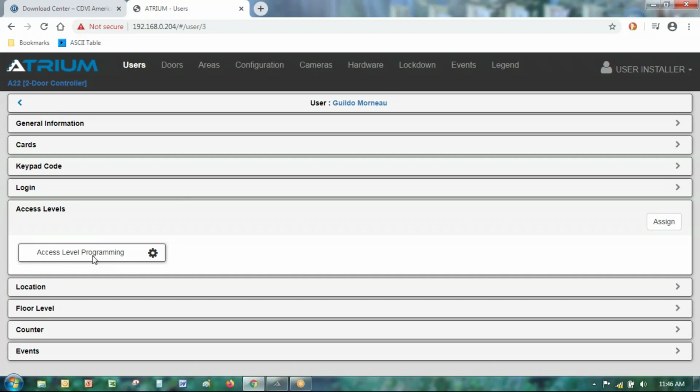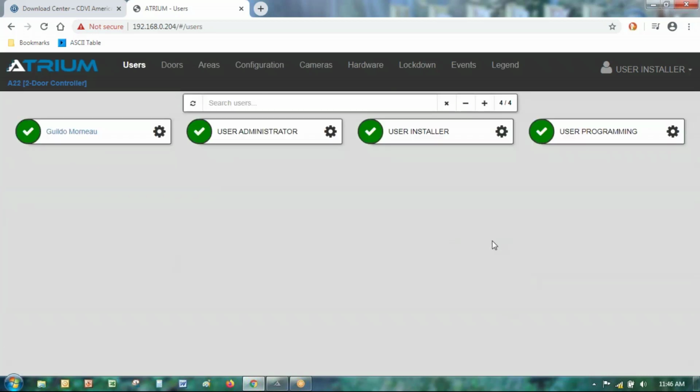We know that the programming access level can be modified, and you can also modify the programming schedule that's part of the programming access level. And we'll go into those details further on. So that's one simple and easy way of adding cards in the system. Another one is just as easy, and we can do it through two different screens.